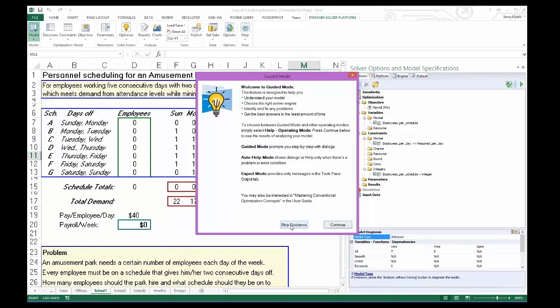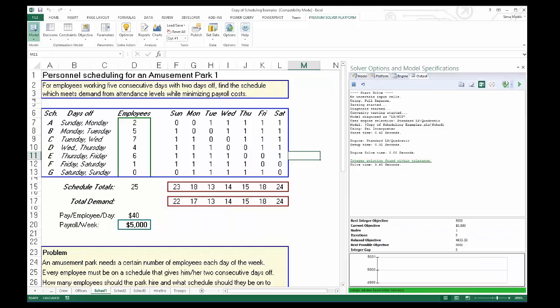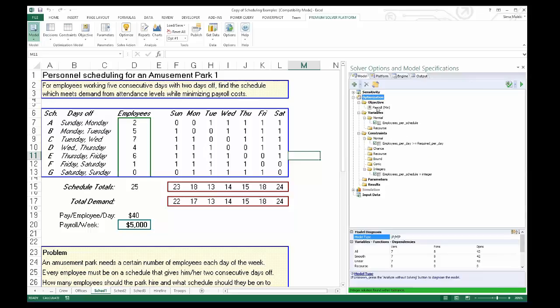Click on Optimize. I'm going to skip guidance to get the results quickly, and here are the number of required people for each schedule to minimize our payroll costs.